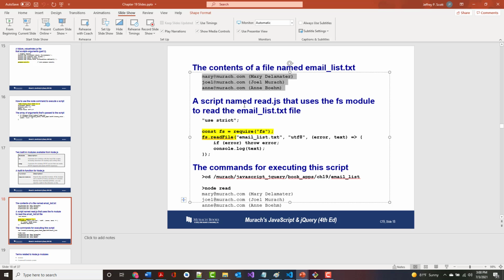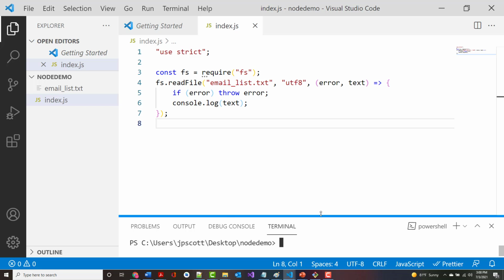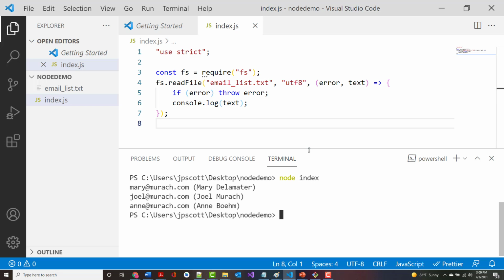Then we need a script named read.js. I'm going to grab this and just put it into our index.js. It shouldn't matter. So there it is. Now I'm going to come down here and clear, and we're going to attempt to run the file. So node index. There are our names. Let's break this down and take a look at what actually happened.